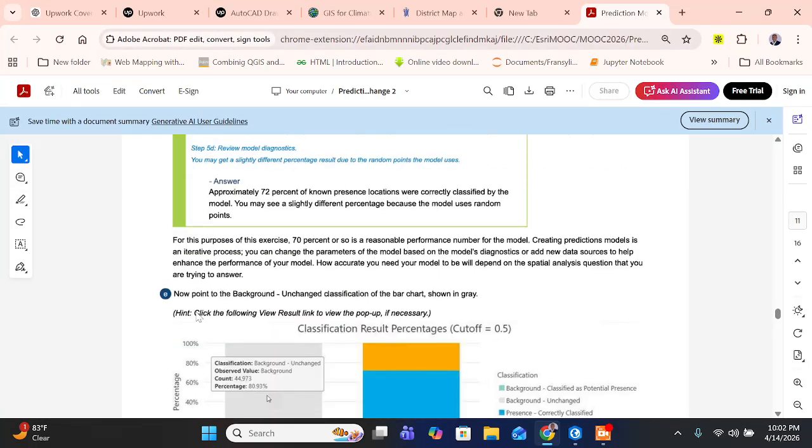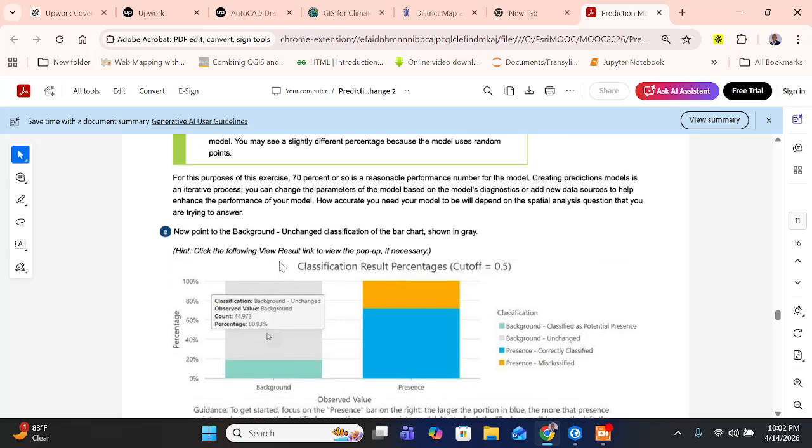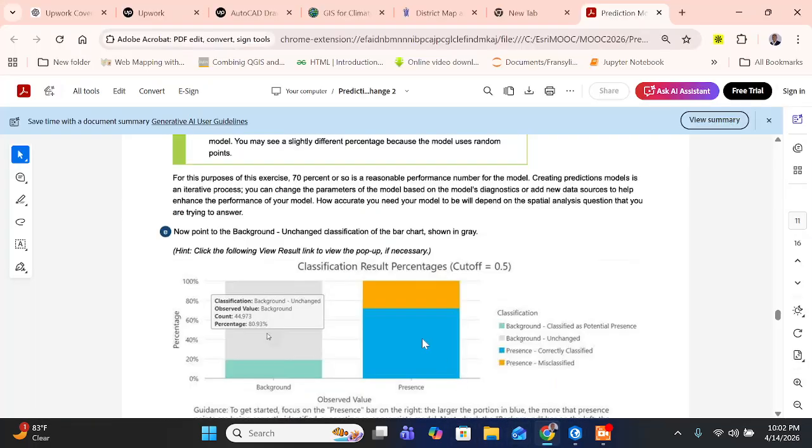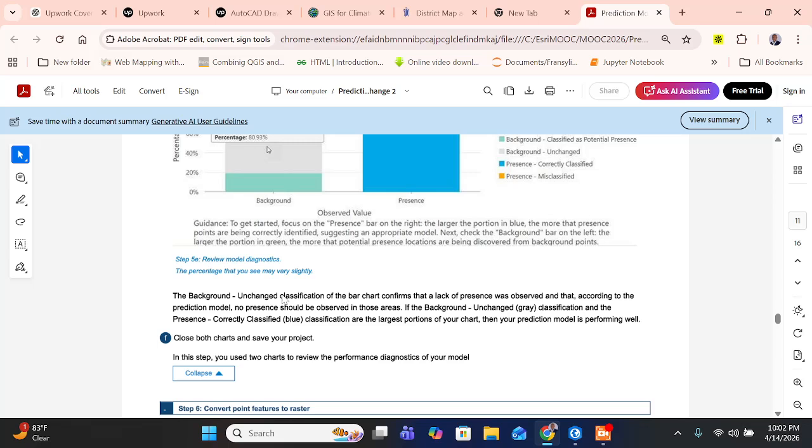Okay. Now point to the background unchanged classification of the bar chart shown in gray. Okay, we should do that. Let's do that. This one is 19.31. The background unchanged classification of the bar chart confirms that lack of presence was observed and that according to the prediction model, no presence should be observed in those areas. If the background unchanged gray classification and the presence correctly classified blue classification are the largest portion of your chart, then your prediction model is performing well.